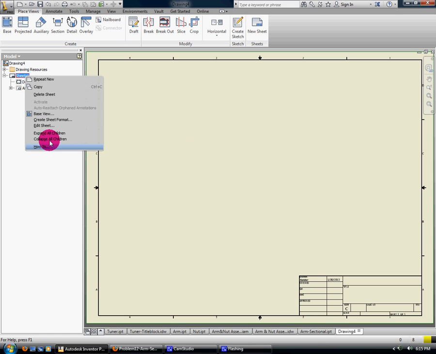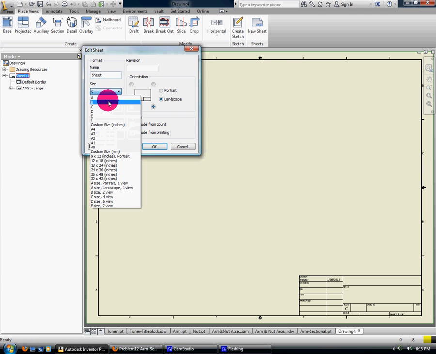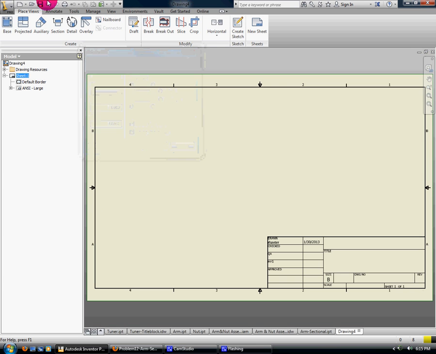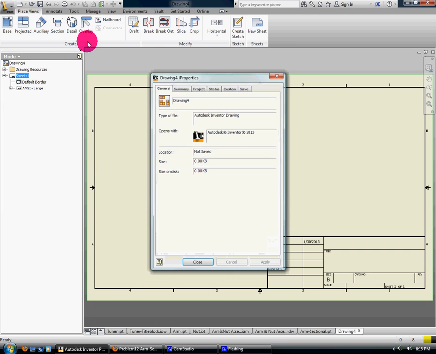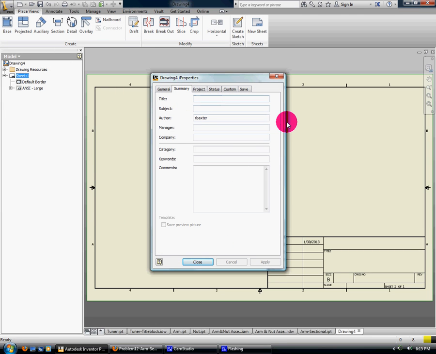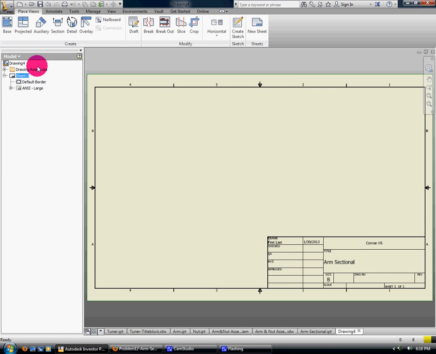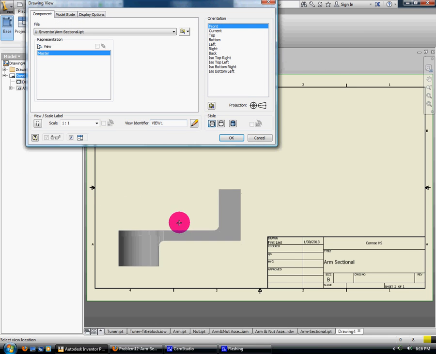I will just adjust my sheet to, oh no, B size will work for me. And I will go in and I will change my iProperties and I'll change everything here so that it reflects what it's supposed to be in the title. So arm sectional, whatever your class is. And we're going to place. Okay.